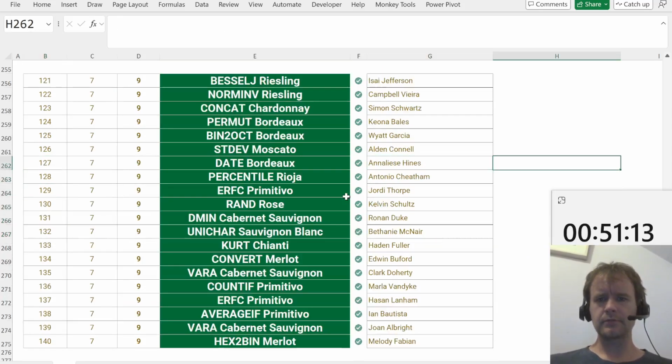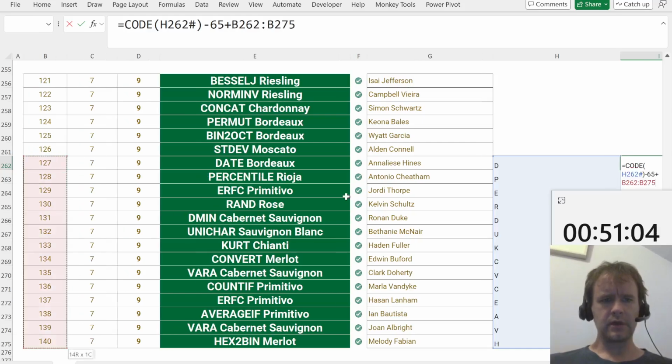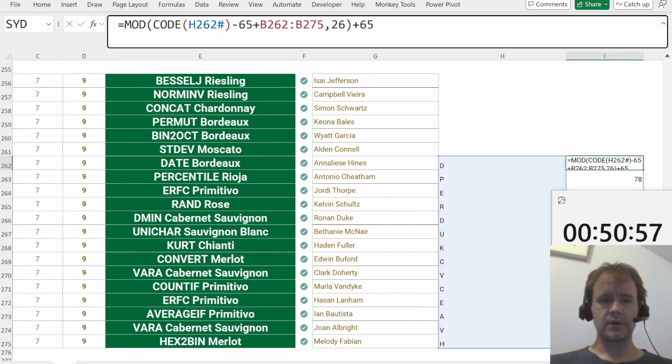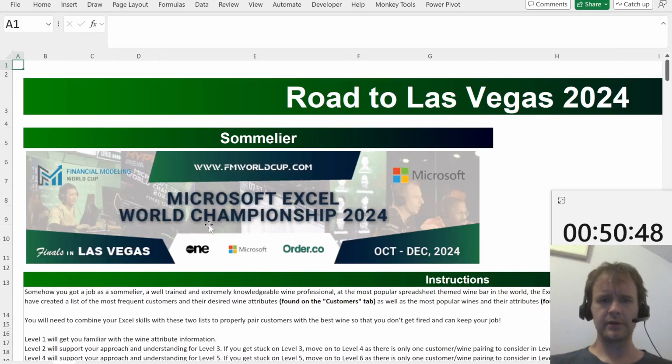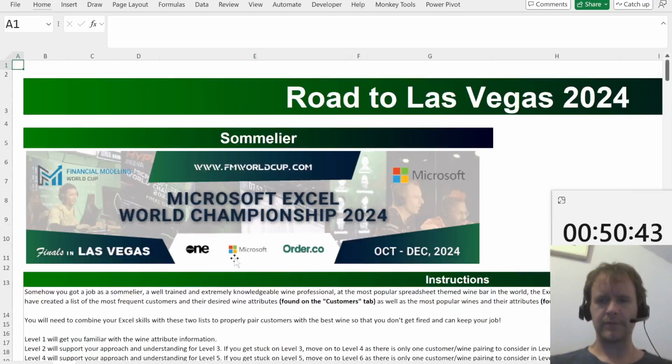So, okay, so then equals CODE of this minus 65 plus game number MOD 26 plus 65 and CHAR of that and CONCAT. And I think it says to give the answer in a certain case, but anyway, Andrew Nilier, yes. I still don't have a LAMBDA in my collection for that, which is just silly. But okay, that's 1. We're just under 10 minutes, so I'm feeling pretty okay about that.